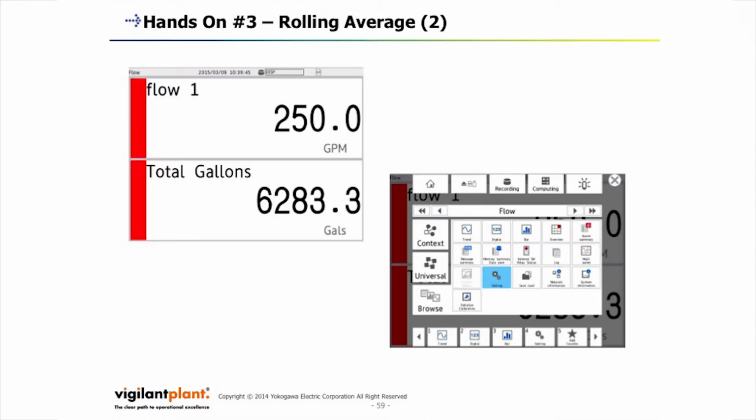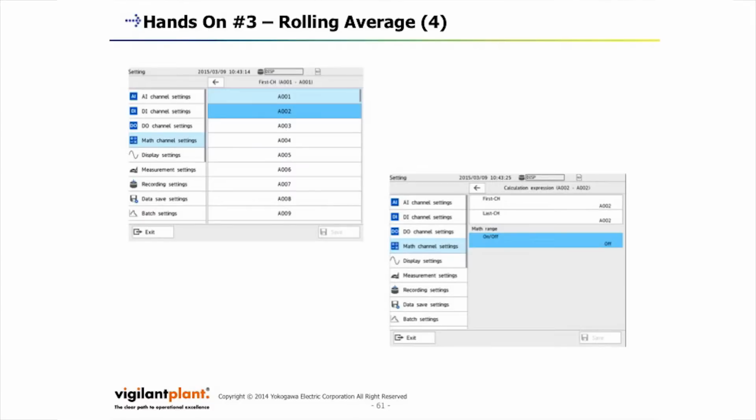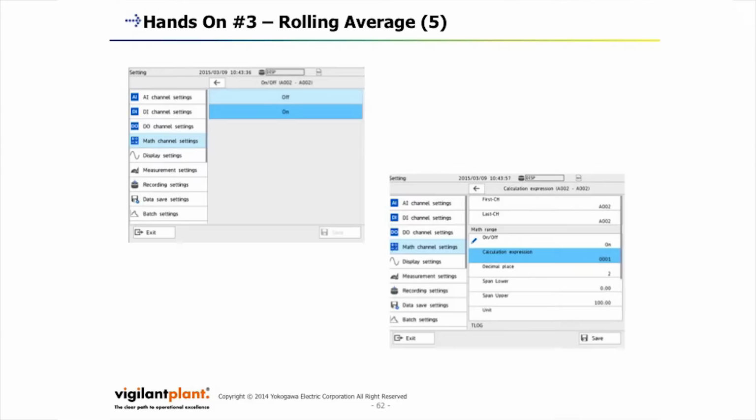We're going to choose browse and then our setting icon. Then we're going to select our math channel and then calculation expression like before. We're going to select our first math channel because we're going to change this to math channel A02. And then we're going to select this as being on. Then our calculation expression is always 001 by default if nothing's been put in there. So we're going to select the expression.